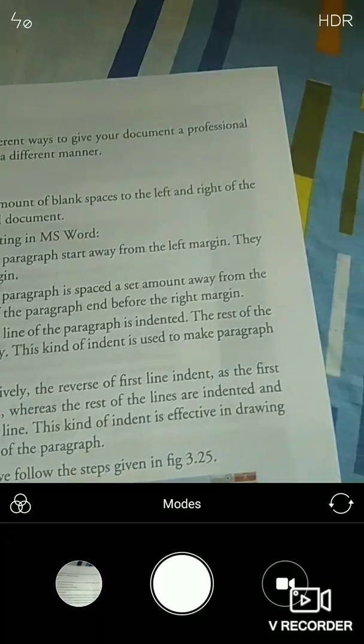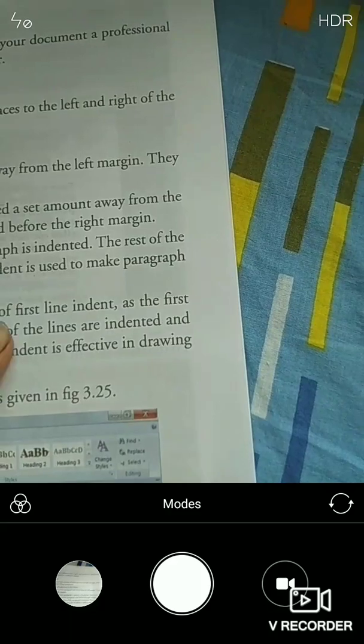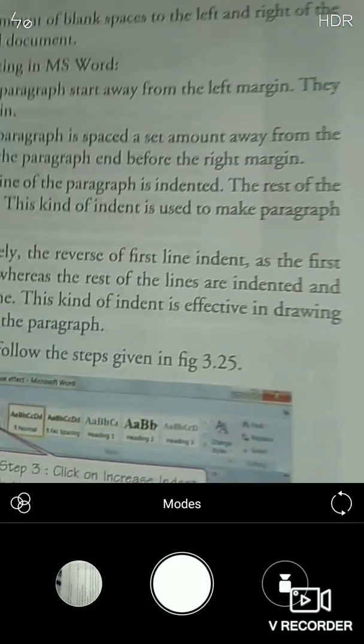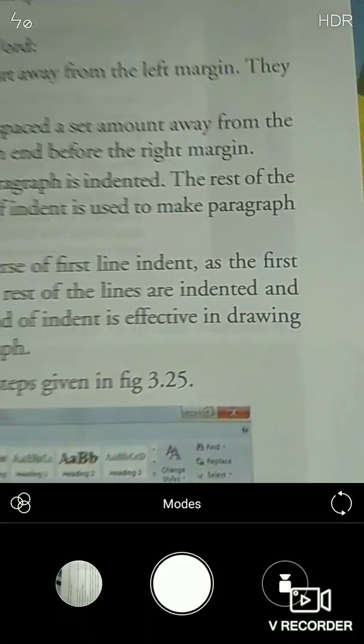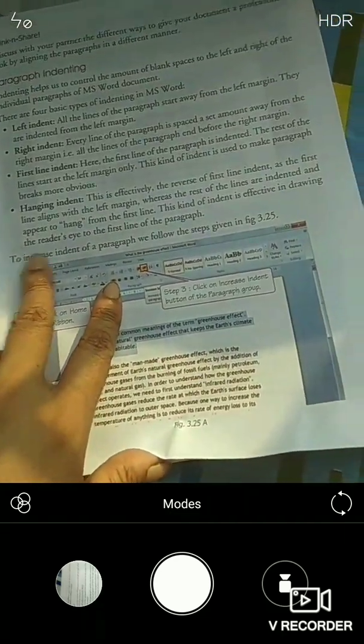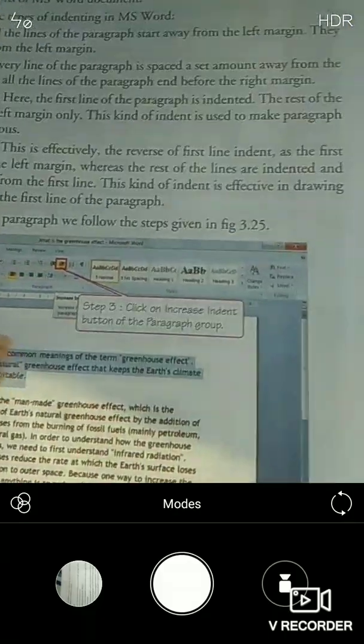Okay, so hanging indent, the last one, is effectively the reverse of the first line indent. Here the first line aligns with the left margin, whereas the rest of the lines are indented and appear to hang from the first line. This kind of indent is effective in drawing the reader's eye to the first line of the paragraph. Once you select the first line indent, the rest you have to select another way. This is the hanging indent, right? This is the indent of the paragraph.